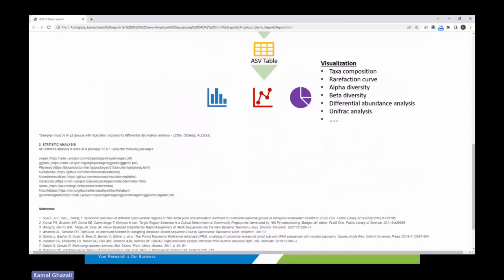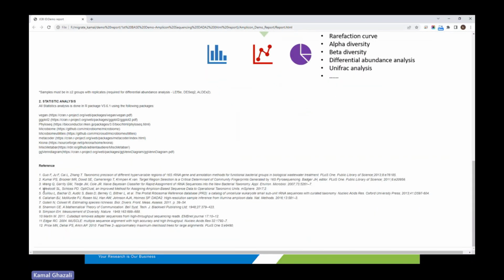At the bottom of this page as well, you can see the tools, the software used for the statistical analysis. And lastly, you have the reference. You can use this reference for your write-up, your publication, or even your thesis.